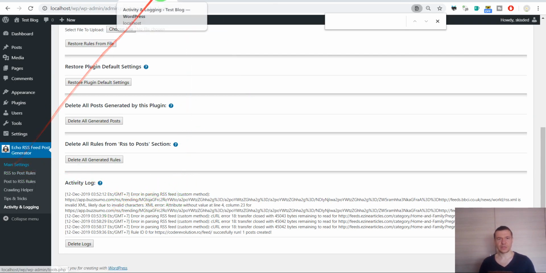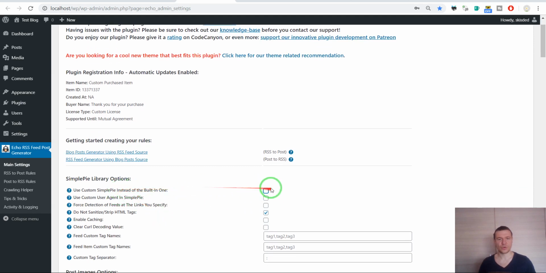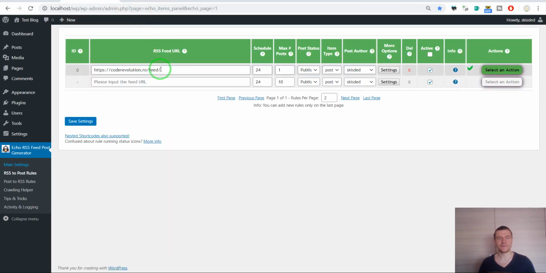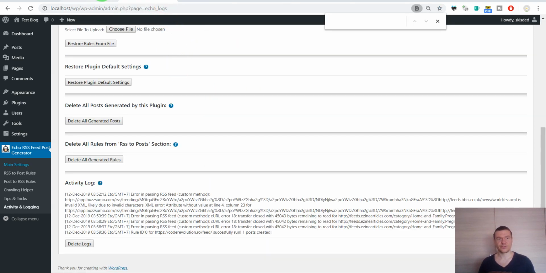One thing you can try is, if the feed is not validating, you can uncheck this checkbox, and the plugin will use the WordPress built-in SimplePie version and not use its own SimplePie version. If you uncheck this checkbox and save settings, you might make your feed work. If it is not working with this checkbox unchecked either, then you will have to find an alternative feed to use. Okay, so this is all for this tutorial video.